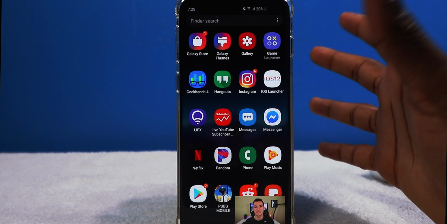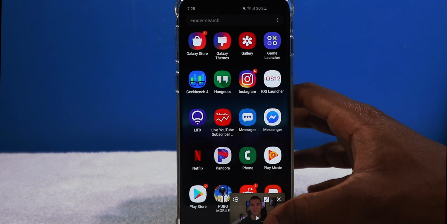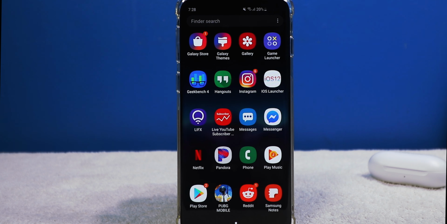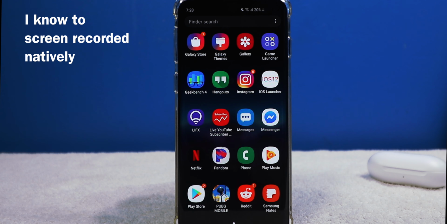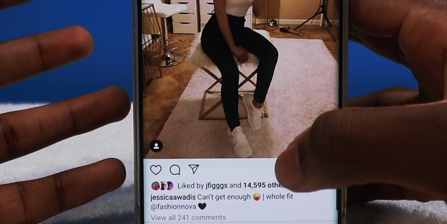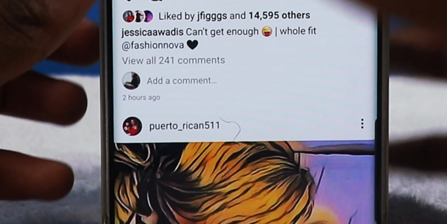And I've been playing around with it, but I'm still learning certain things. And I'm still like, I don't even know how you screen record on Android. I ended up having to download an app on the Play Store. Yeah, I'm a big noob on Android. And yeah, you're right. I can't get enough. That's what the caption says here.